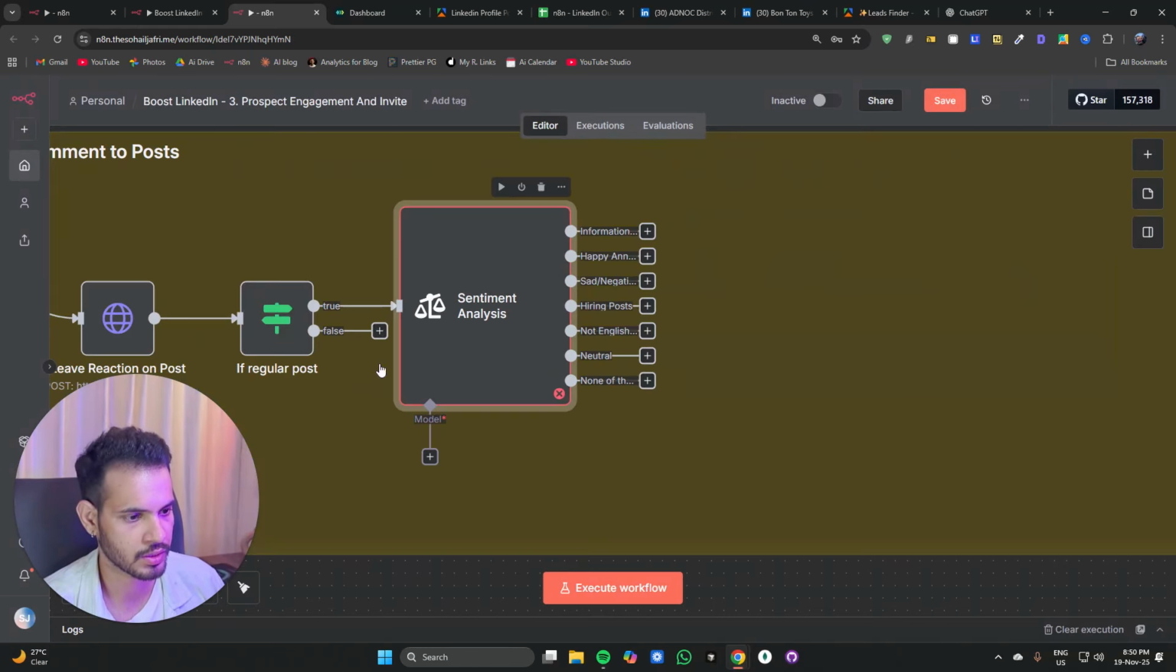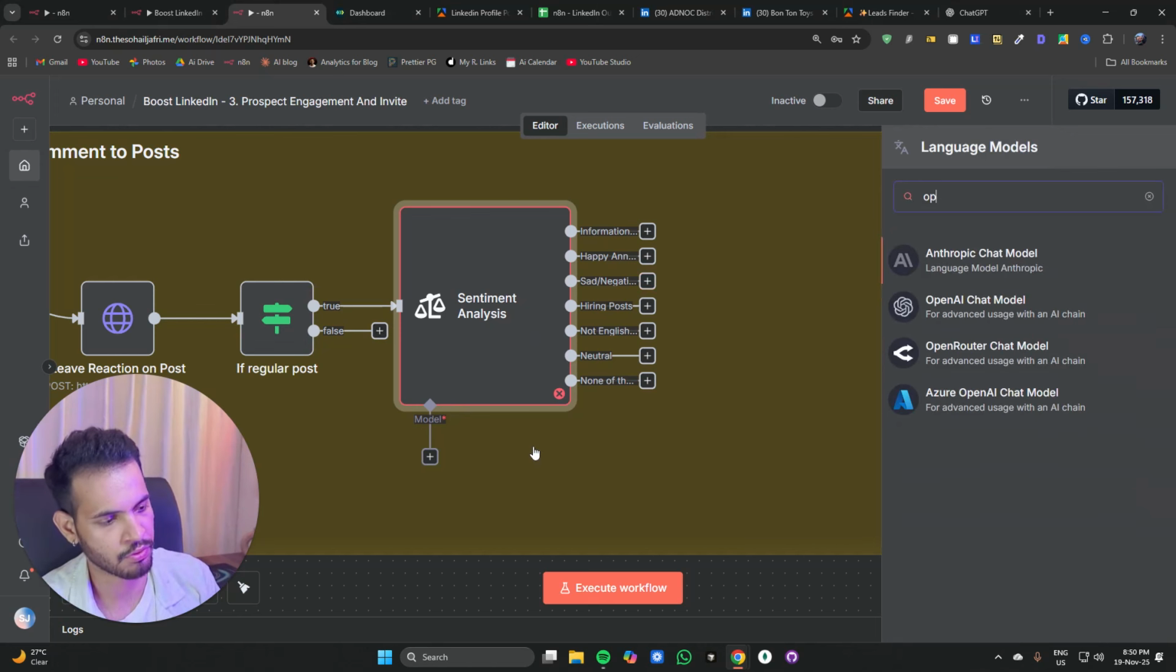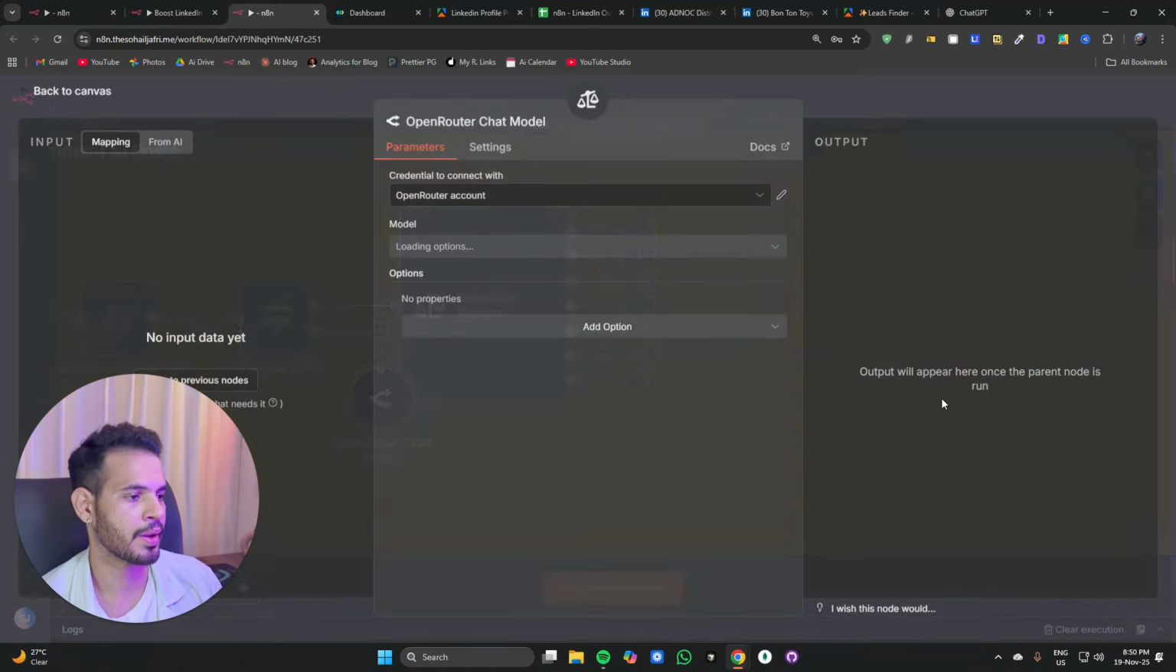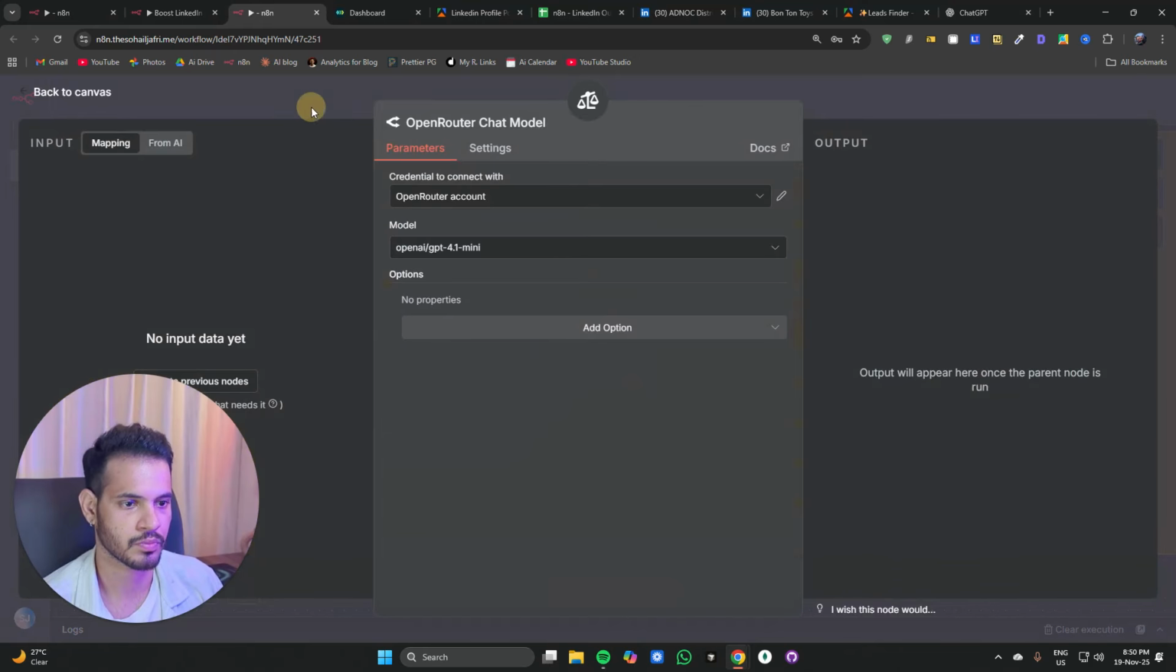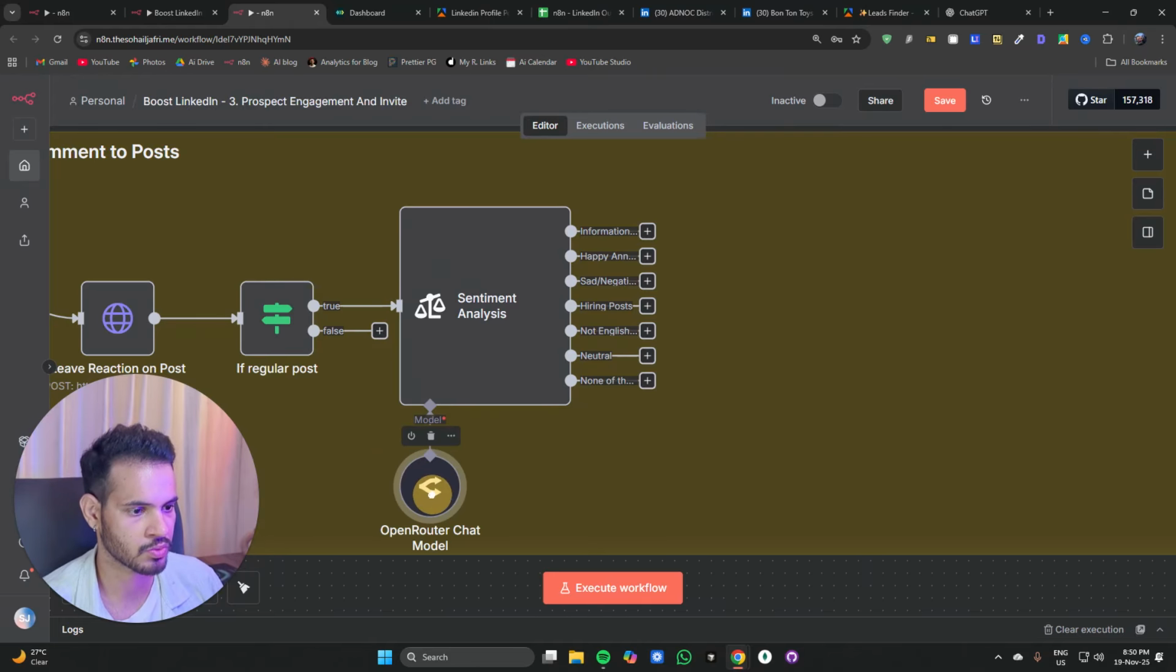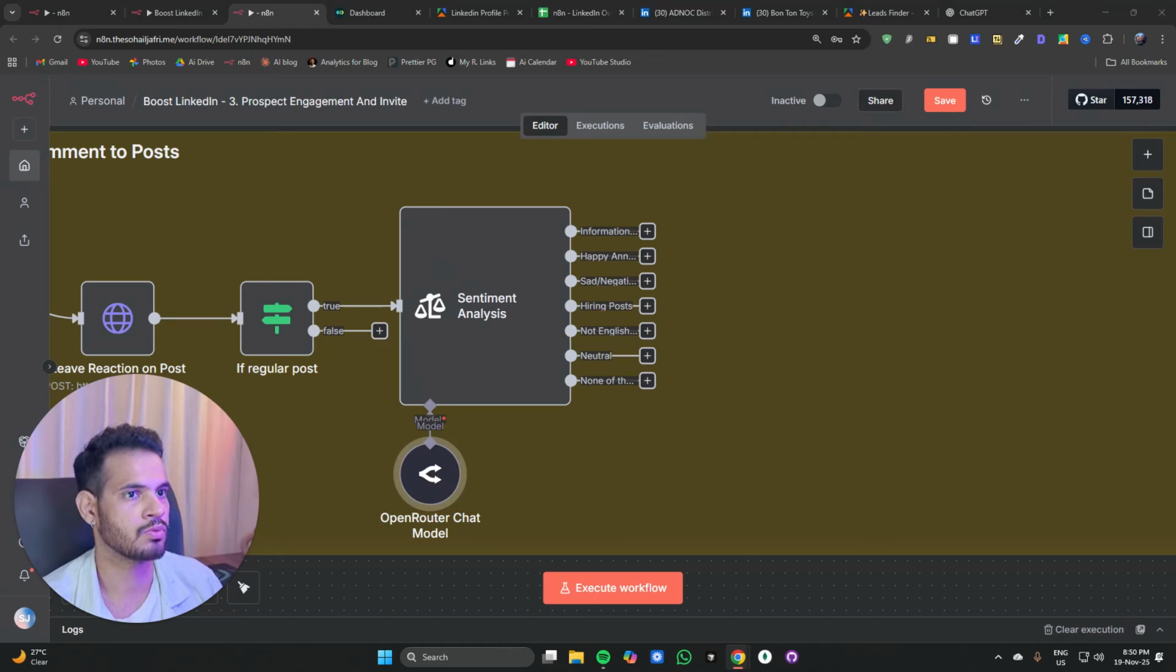Okay, now you see there is different kind of post a user could make. You could tweak this if you find any exception, but I made it for a journal purpose. So that's why it is information, happy announcement, sad or negative message, hiring post, non-English, neutral, or none of the above. Okay, let's move forth and we will merge everything.